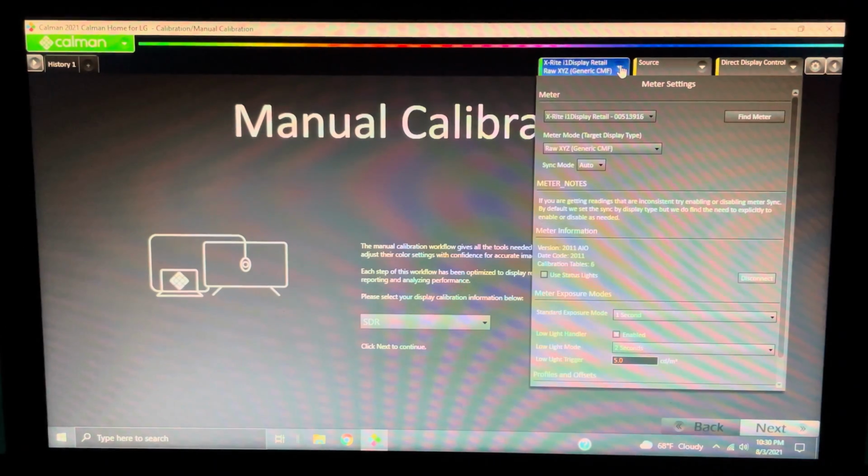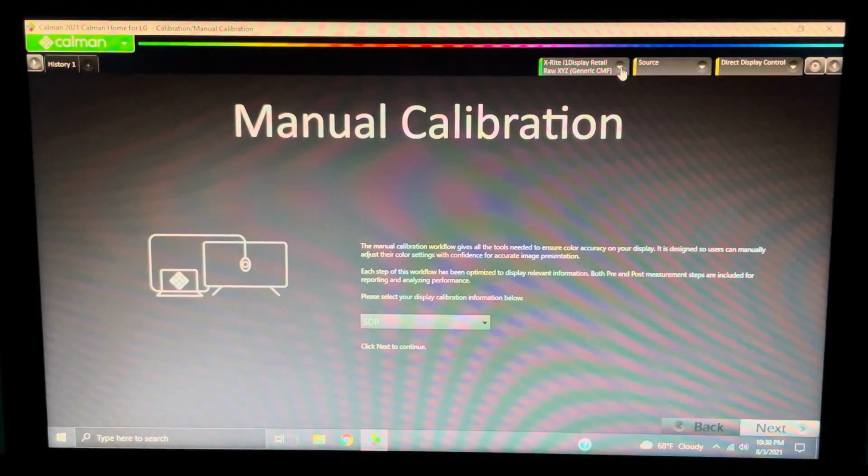We go up here now. Quick notes. We need to make sure that our meter mode is raw XYZ. We also need to make sure that our low light trigger is enabled by making sure there's an X in the box. 2 seconds, and as opposed to the default 1, we want to put 5. So at 5% light level, that low light handler should kick in, I assume. All right, let's move on. Go next.